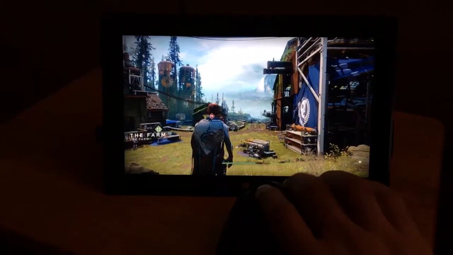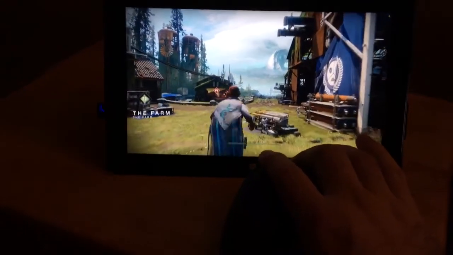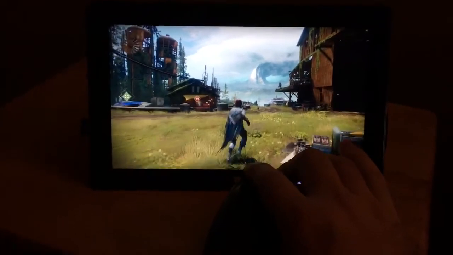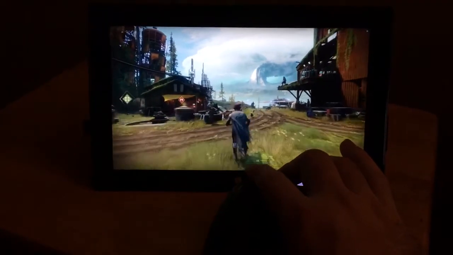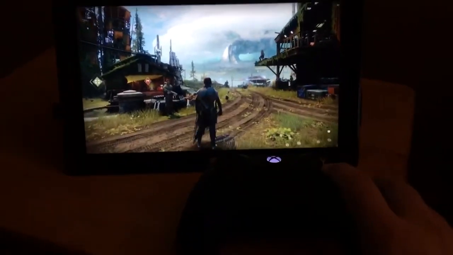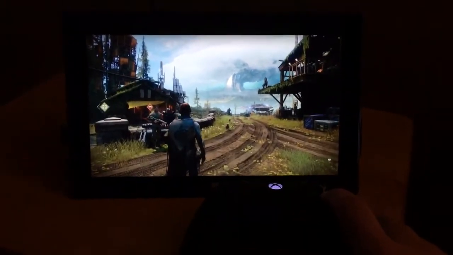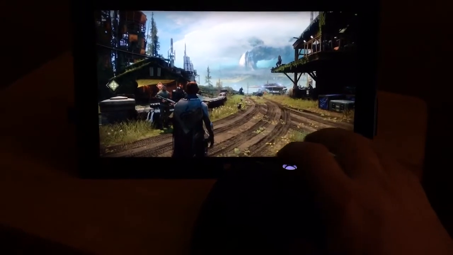And just try to show a little bit of the responsiveness. I apologize, I'm doing this one-handed, so it's not going to be super fluid. But you can see the controller is working as expected. You can see how quick the buttons are responding. And generally pretty awesome.